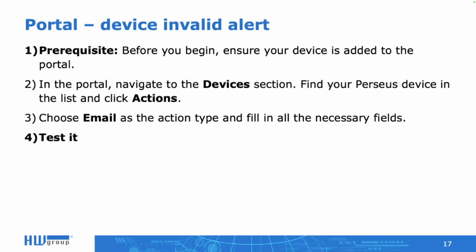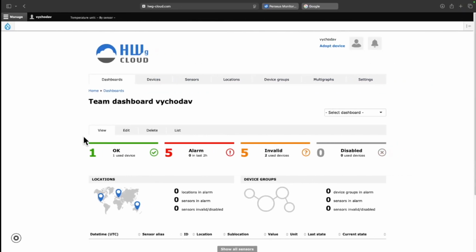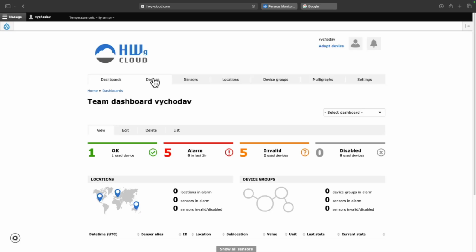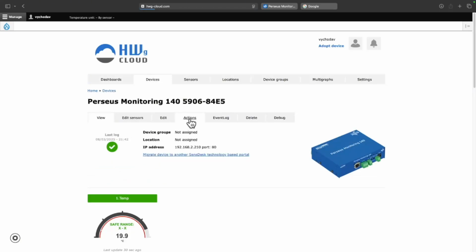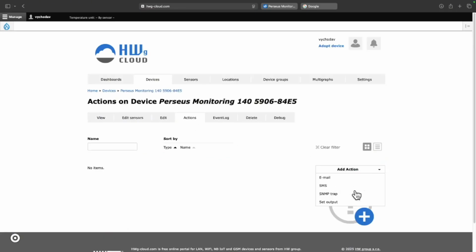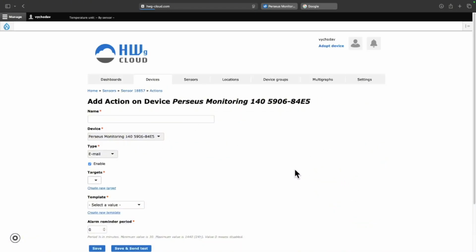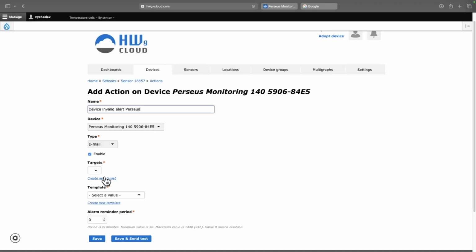For this configuration, we assume that your device is already added to the portal. To set up the alert, go to the Devices section in your portal, click on Perseus, and open the Actions tab. Click the Add Action button and select Email as the action type. Enter a name for the alert. Check the Enable box and select the email recipients. If this is your first time setting up an alert, you will need to create a new target list.